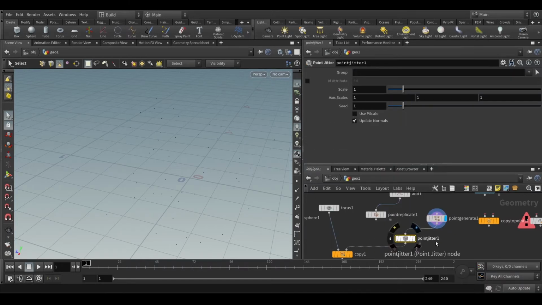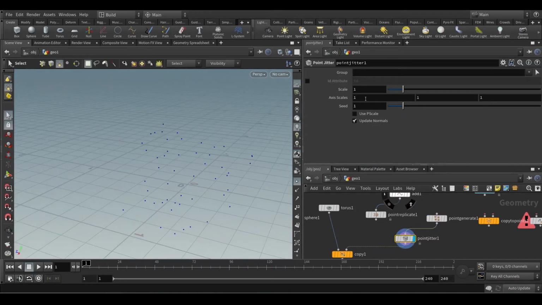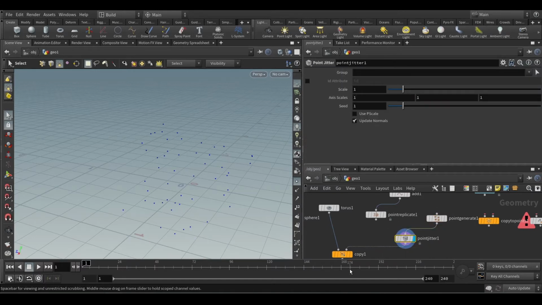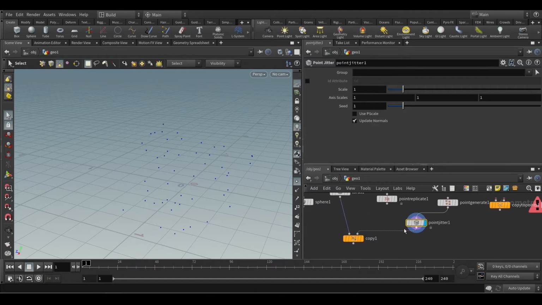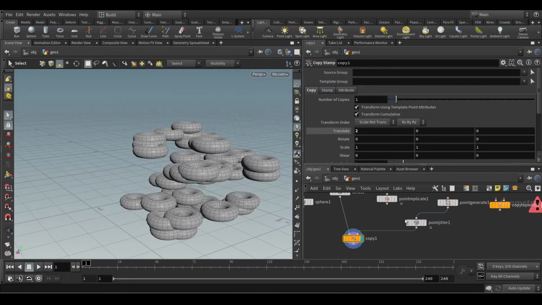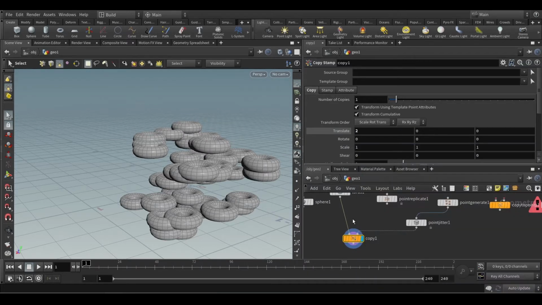Point jitter basically jitters the point. So you see, it jitters. There was only one point, and that one point is jittered right now. So you can scale it, you can control the jitter, which axis you want it to go, everything. Now you will believe me, okay, so here there were 50 points. Of course, it has been shifted to 50 points.